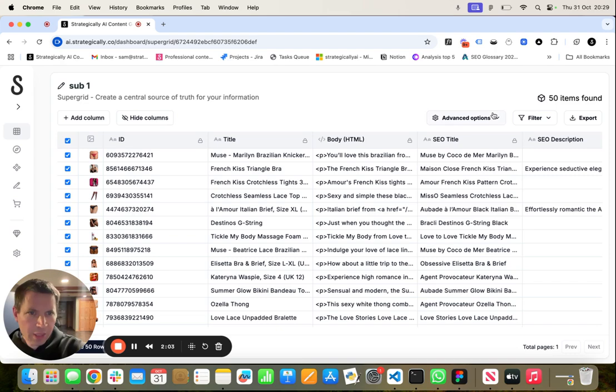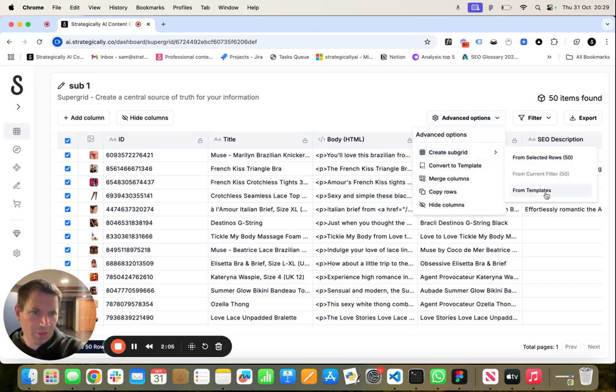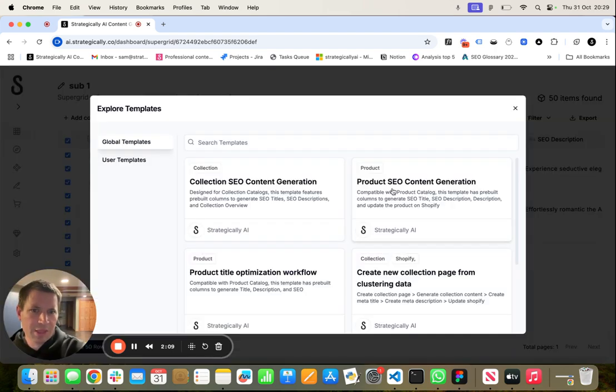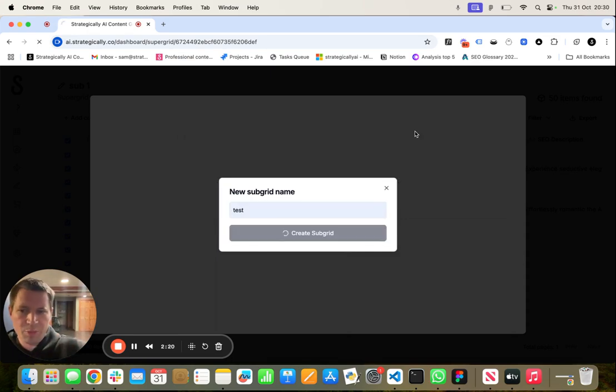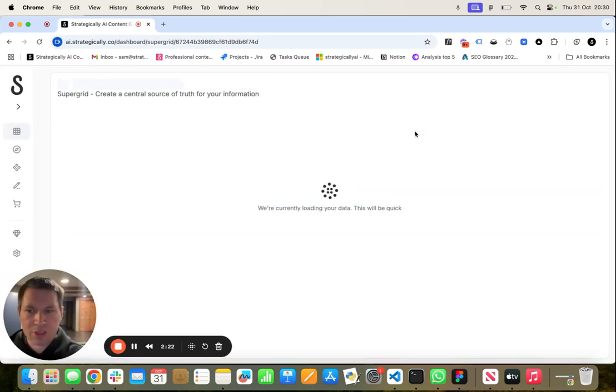So I'm going to talk you through how it works. First of all, we're going to select a template. The template we're going to use here is this product SEO content generation template. This workflow is a series of steps that perform the research and then get into the writing stage of building that content for products.